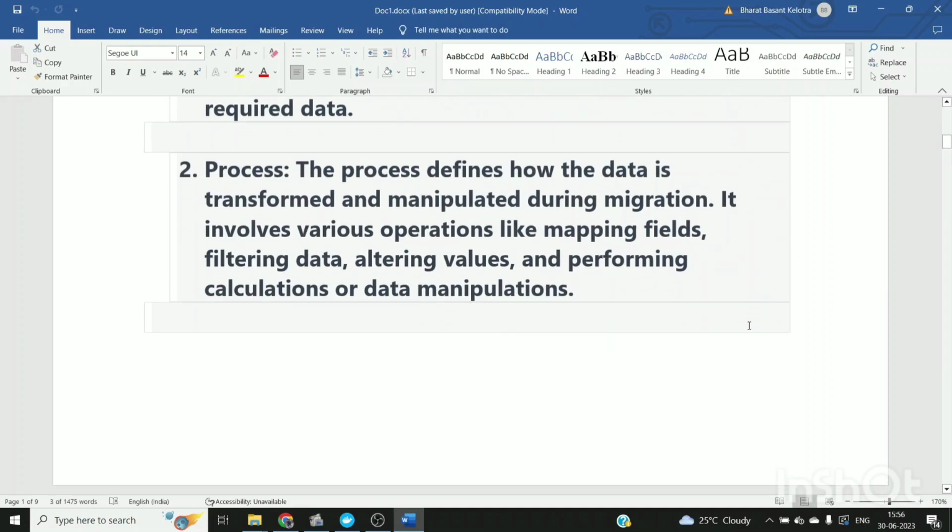Process. The process defines how the data is transformed and manipulated during migration. It involves various operations like mapping fields, filtering data, altering values, and performing calculations or data manipulations.